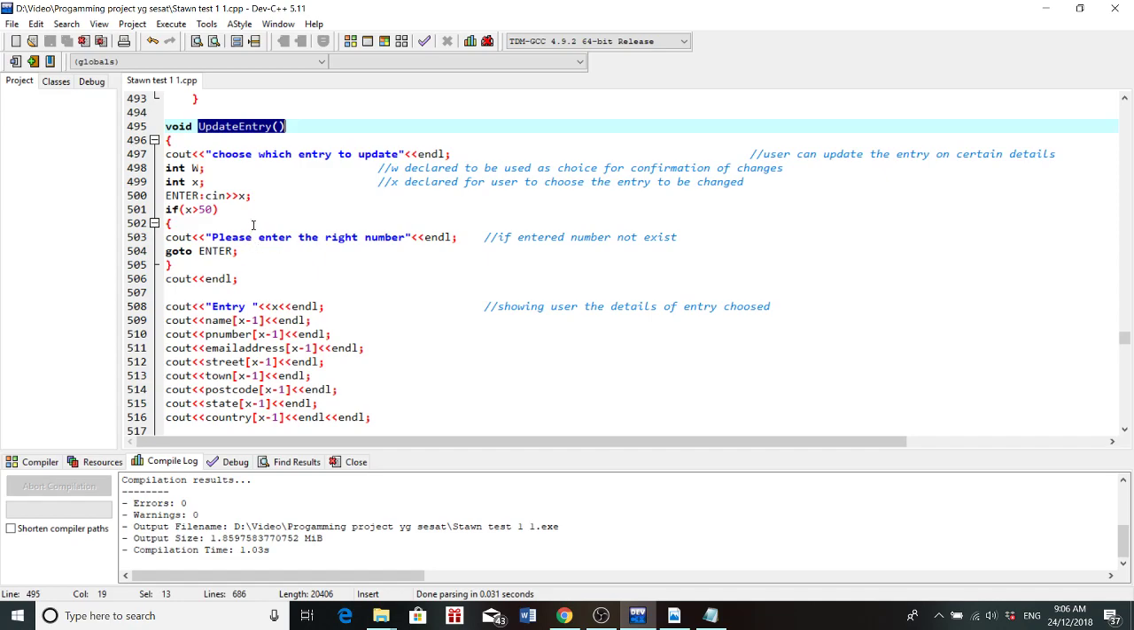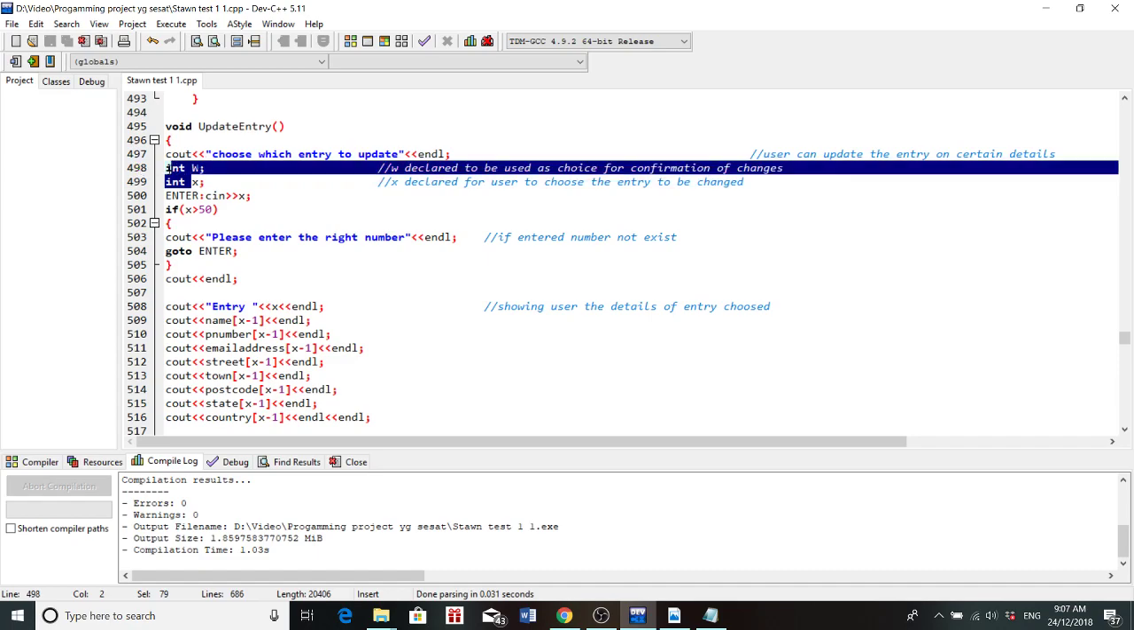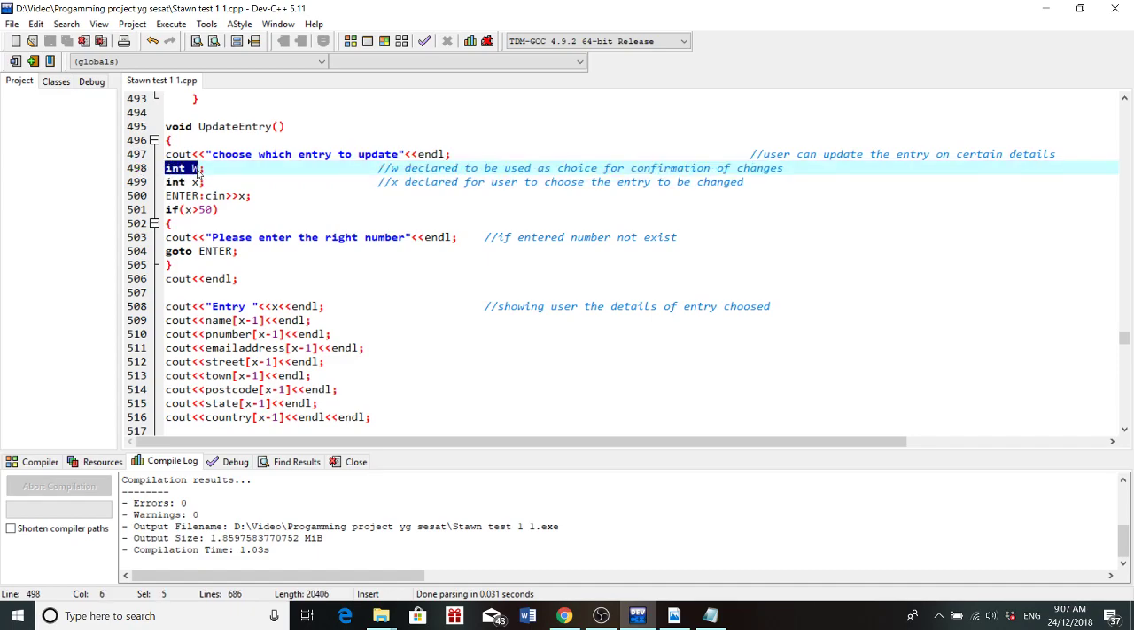Okay, so the update entry function will be pretty confusing here, as you can see now and later on. In the update entry function, when the user chooses it, we tell the user which entry he wants to update, which we declare as integer x. So this is the entry number. Integer w is the same as the y integer, which is the option to confirm it.